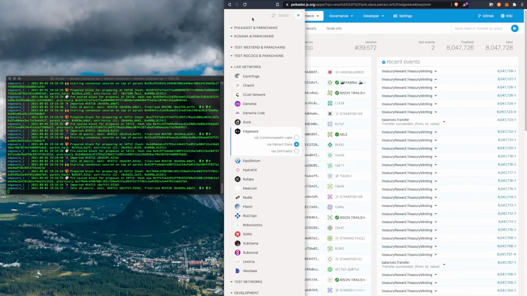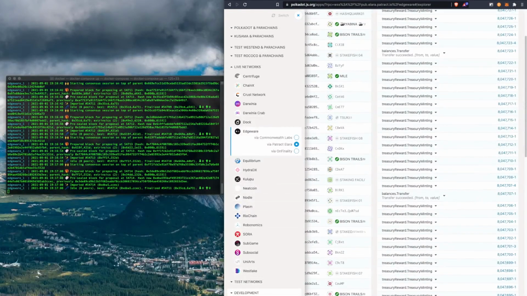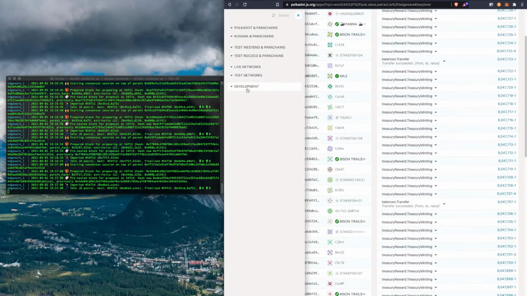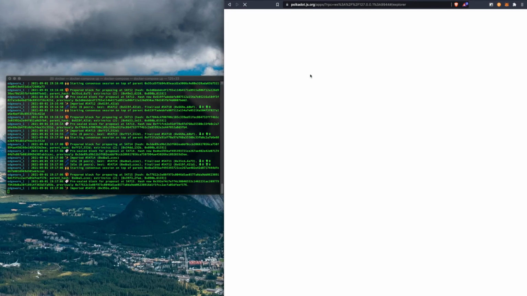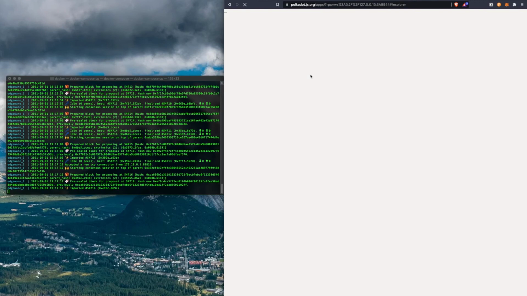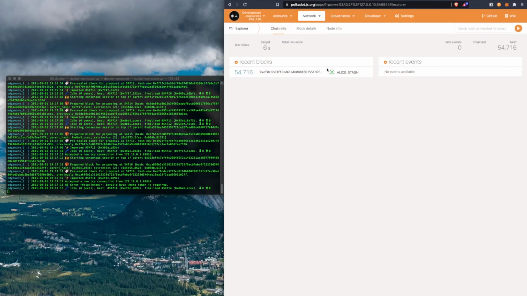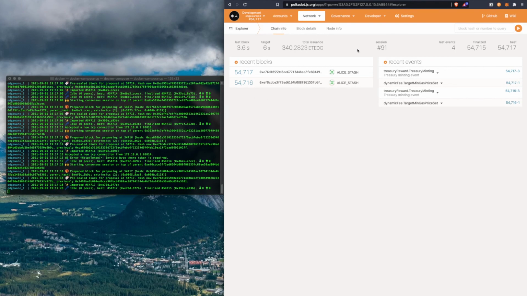So go to polkadot.js.org. And then I'll just close Live Networks, click on the Development tab, click Local Node, then click Switch. And then boom. So you can dive deep into your local node and kind of see what's going on.